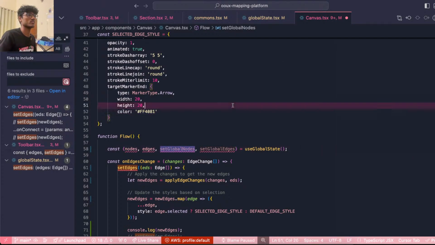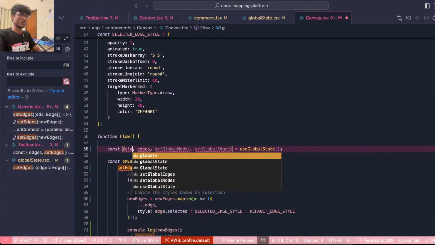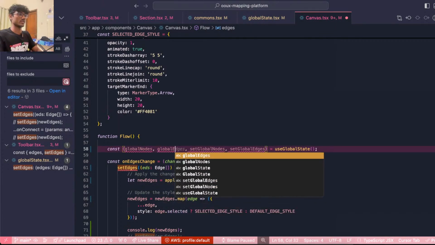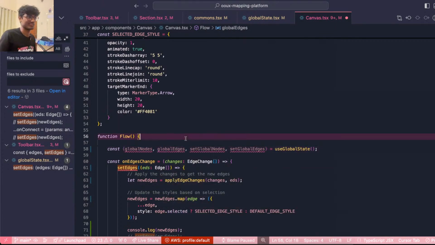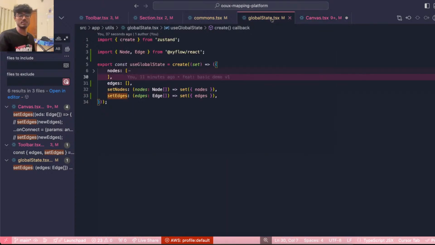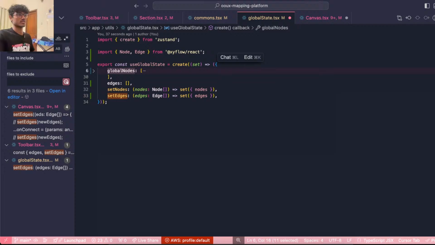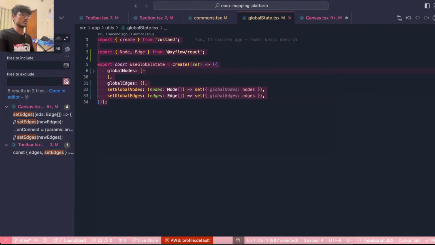And the only reason why I want to call it global is to make sure that I don't confuse it with the naming style of Reactflow, because Reactflow also uses edges and nodes as the terminology, and it might be really confusing. So I'm just gonna update that real quick. So this is update. Oh wait, this is updated, which is very helpful.